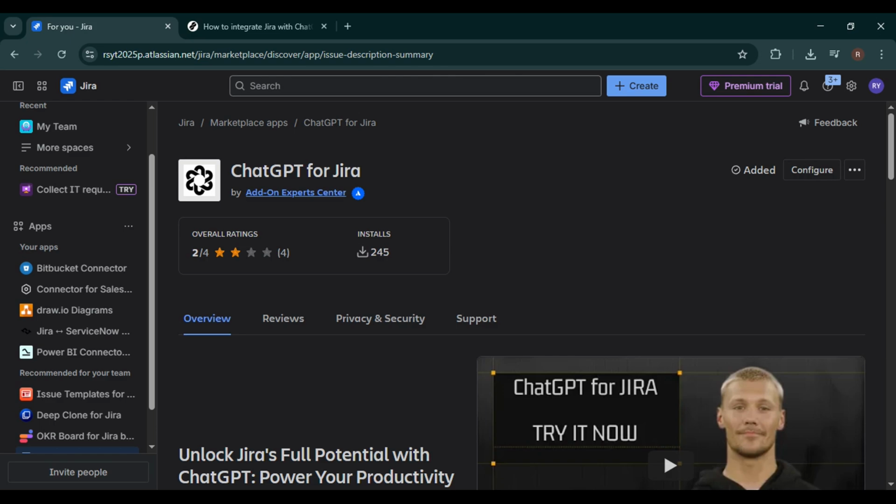After installation, open any Jira issue and look for the ChatGPT options. You can now use AI to generate issue descriptions, improve summaries, rewrite acceptance criteria, and get help brainstorming tasks, all without leaving Jira. This can significantly speed up your workflow and improve communication across your team. And that's it. You've successfully integrated Jira with ChatGPT.